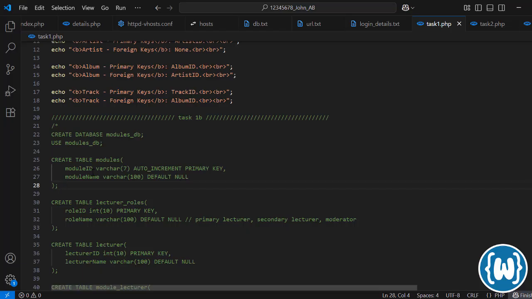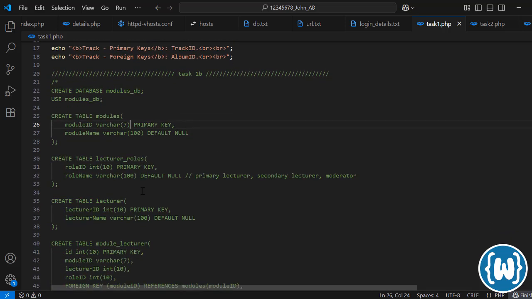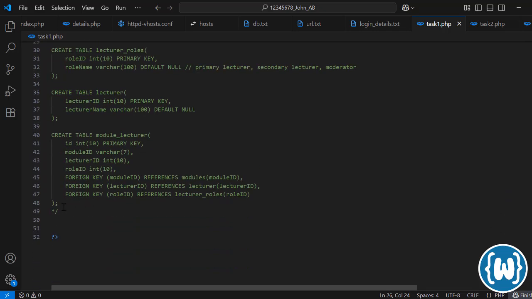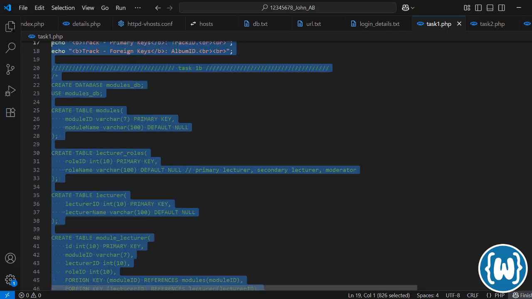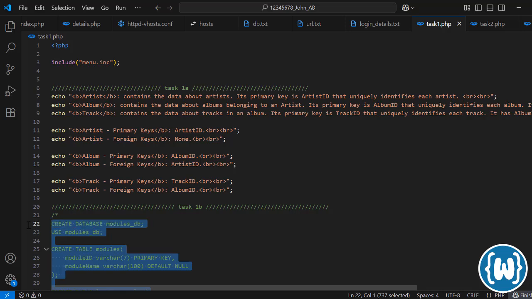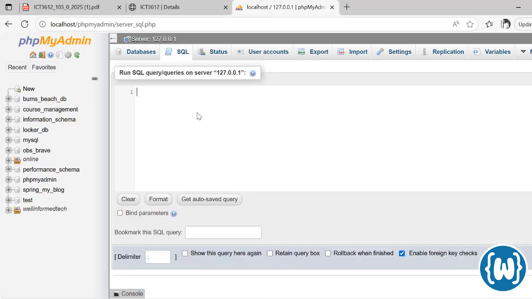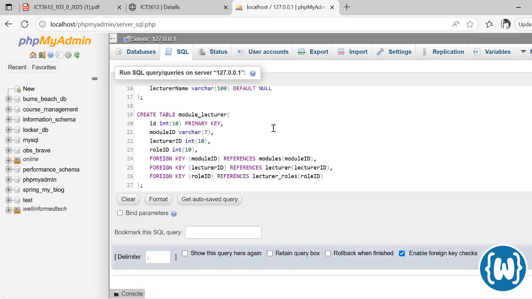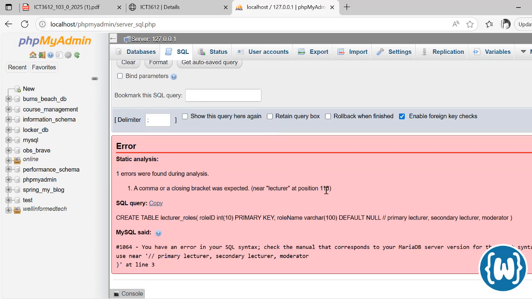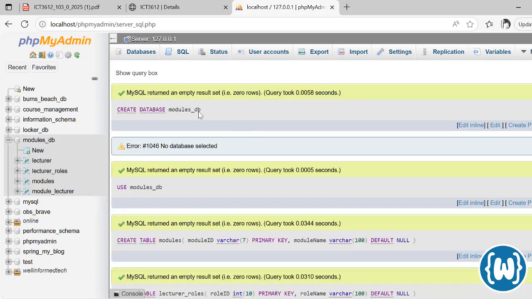So back here, now that we said the module ID is going to be variable character and then it's going to be 7, we don't need the auto increment here, because with auto increment, the database is the one that's going to be generating the primary keys, right? So we don't need that. So let's copy that again and go to SQL here. Control Enter. So the database gets created successfully.